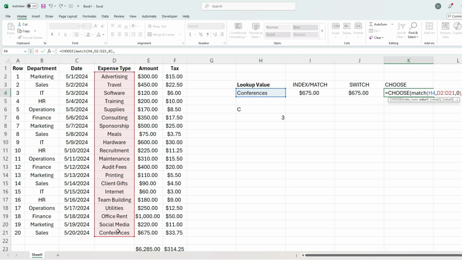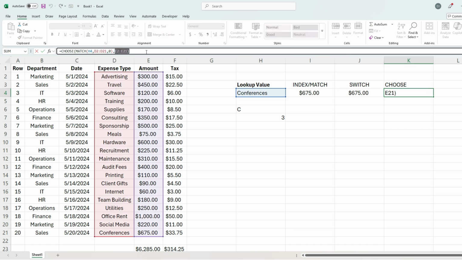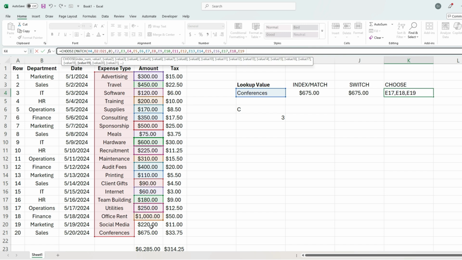Now, the tricky part here is I can't just select all these values because that's not going to work. Because if I just select this, as you can imagine, it doesn't know which one to pick. What I actually need to do is pick these values one by one. And the problem with this is, again, if my order is incorrect, if I select these in the wrong order, then it's not going to return the correct value, potentially.